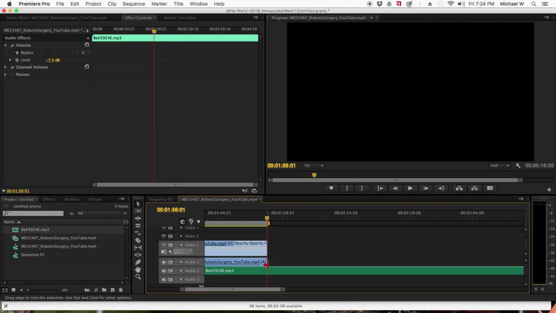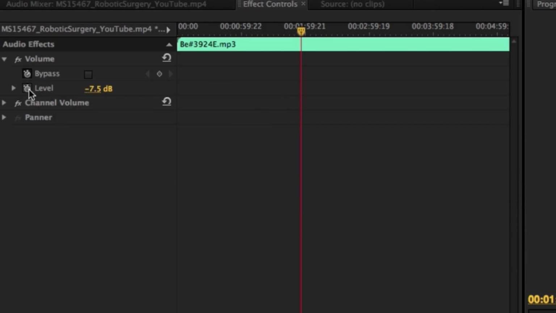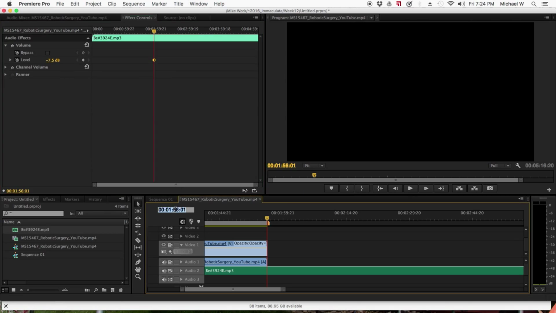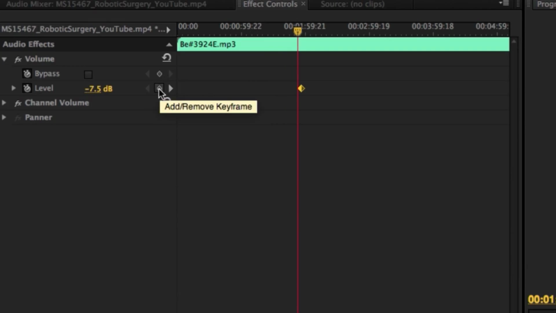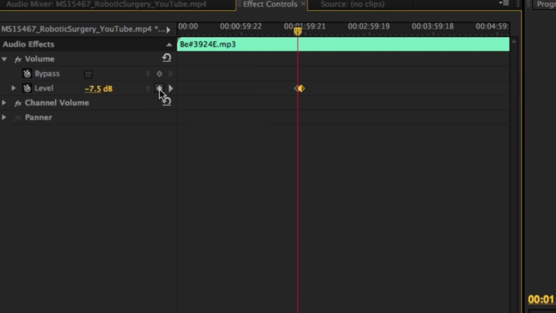So I have my track selected. I'm going to keyframe. So now I'm turning it on. At this keyframe right here is where it'll fade out. Normally with fading out audio, I like to give it 3 seconds. So I'm going to change from 56 seconds to 53 seconds. Use my add keyframe right here. So now I've got 2 keyframes. This one, and then this one over here.